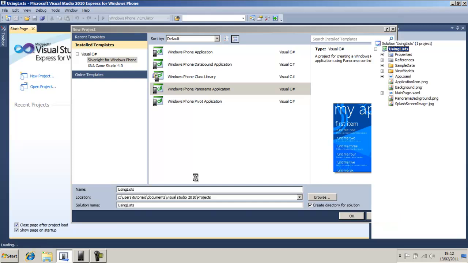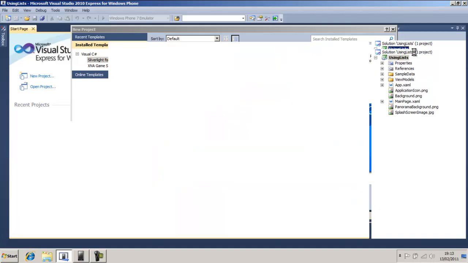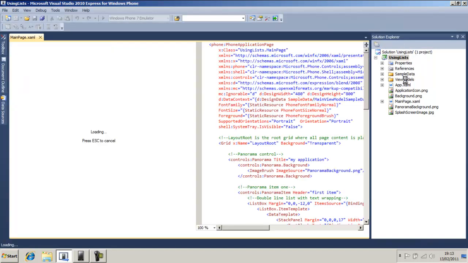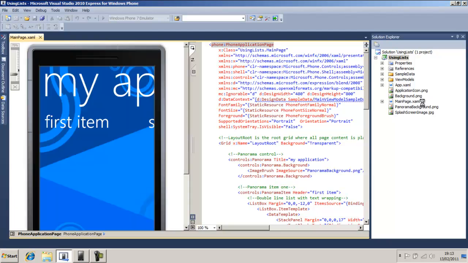Okay, so there it is. As you see, down the right hand side here, it's made me a solution project. And inside that project, I've got many different things: properties, references, sample data, view models, app.xaml, the images I'm going to use, and the main page. The one that will load by default is mainpage.xaml, which is this page here.